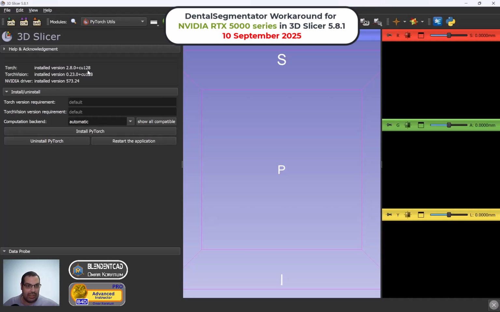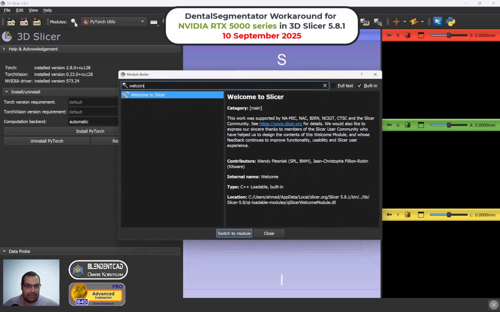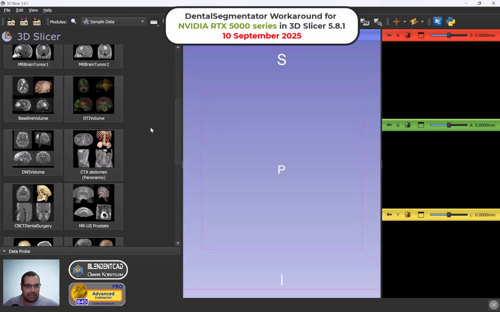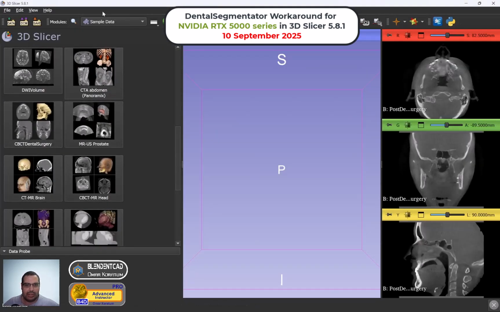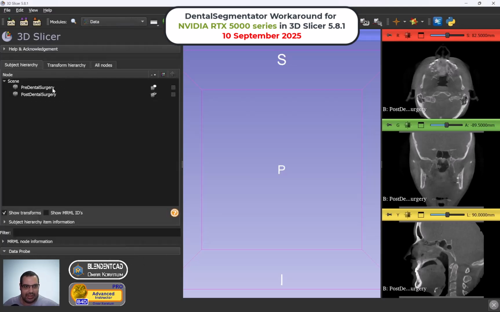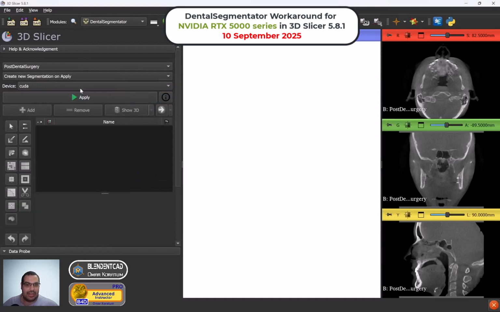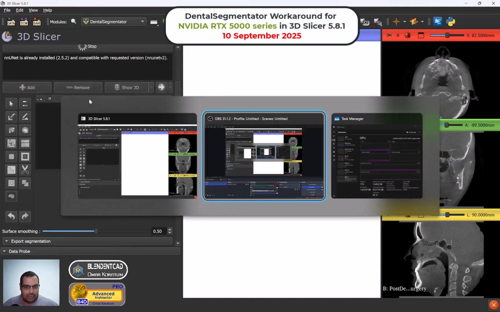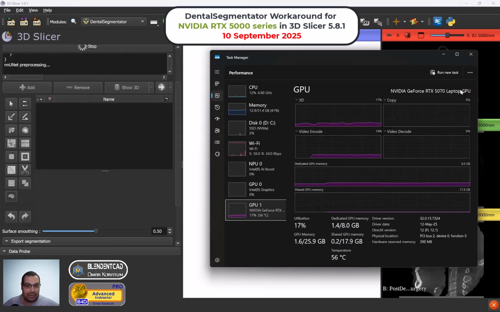Now we will go back to DentalSegmentator, and first we have to get the sample data or any DICOM file. So I'm going to the sample data again. I'm going to use the same sample data we used at the beginning of the video. I'll just delete this one, and then we will go back to DentalSegmentator, press on apply, and then I'm going to show you the performance of the new RTX 5070 graphics card. So now we have to wait a little bit. It's going to be a little bit faster, and it will finish the segmentation, not like before, which failed and didn't do the segmentation.